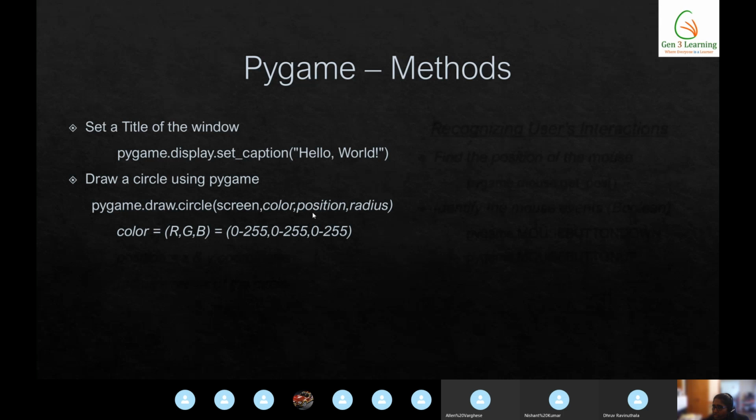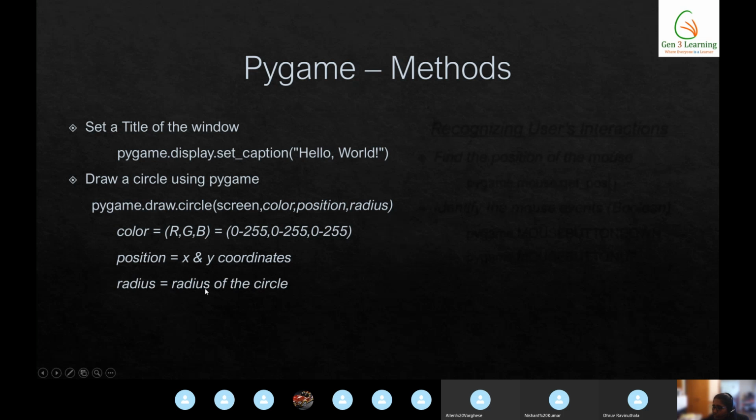Then for the position, it's going to be xy coordinates that we know, so we mention it as a pair. Within brackets we say x comma y. And radius is understandable, we just give a number that's going to be the radius of the circle.